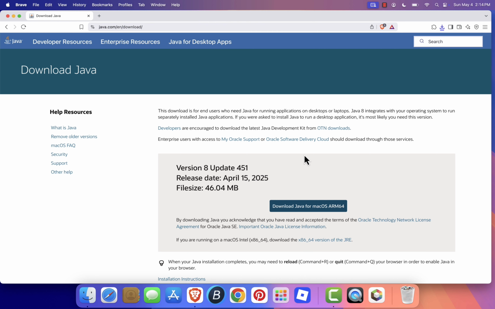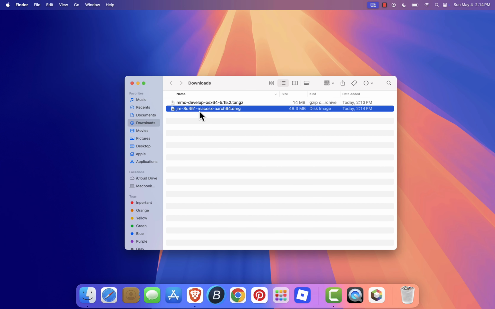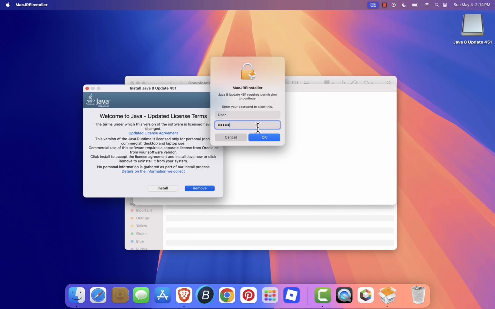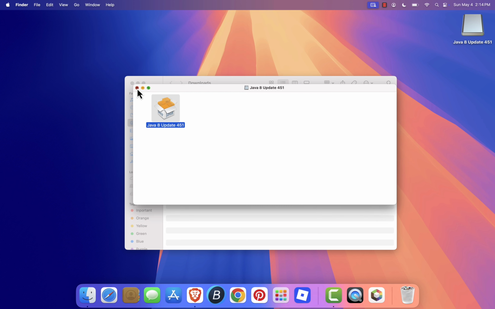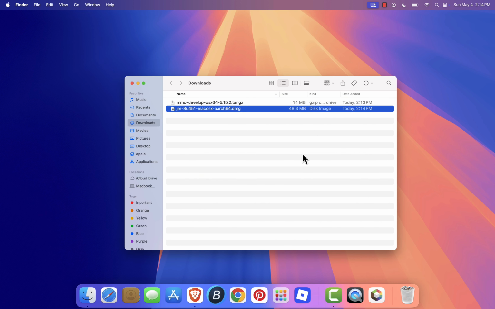On the Java site, download the version labeled Java for macOS ARM64. Once it finishes downloading, double-click the installer and follow the steps to install it. You may need to enter your Mac's password during the process. After the installation finishes, you can move the installer to the trash.